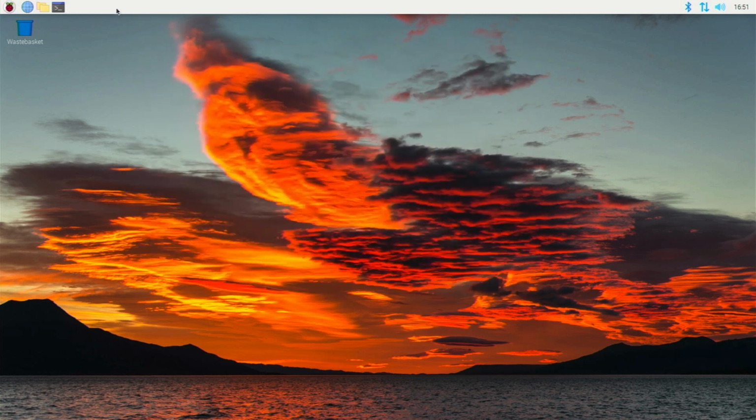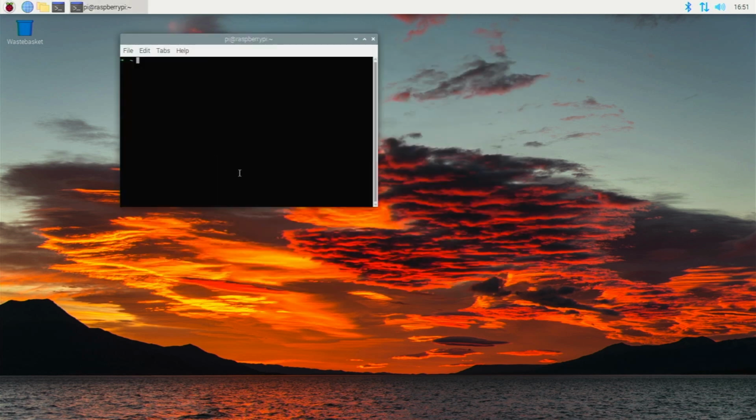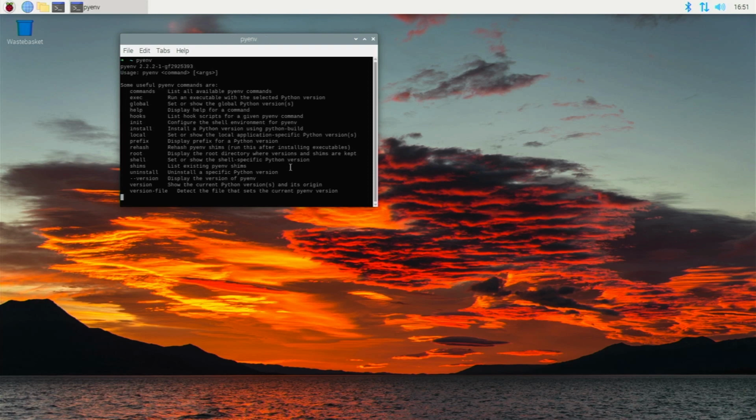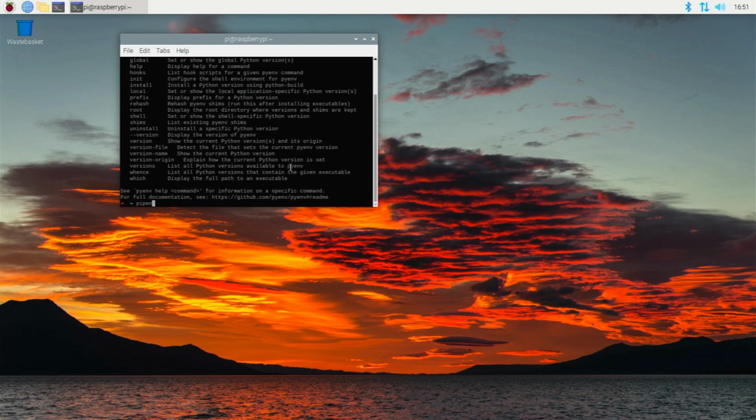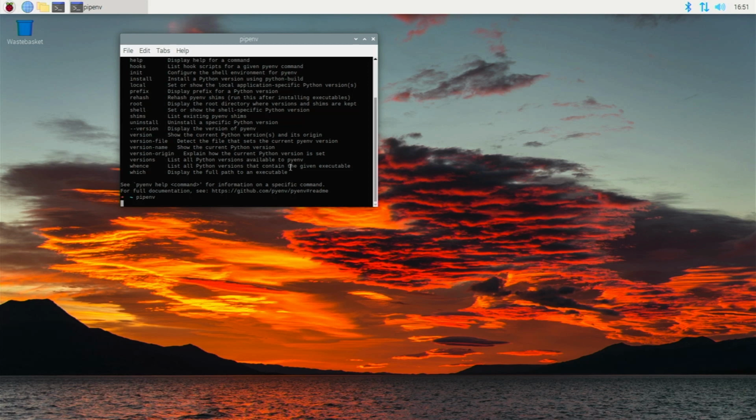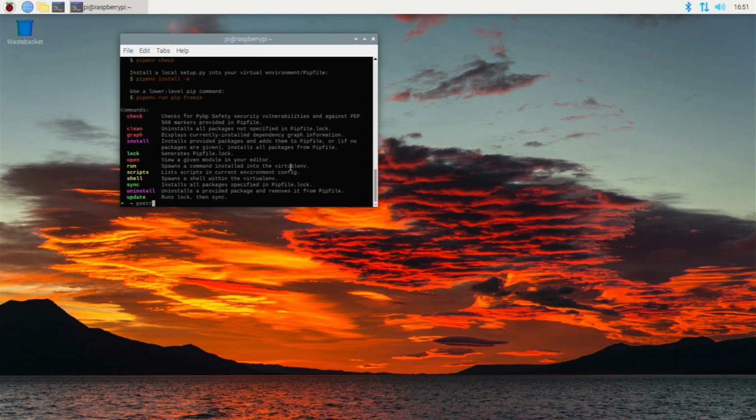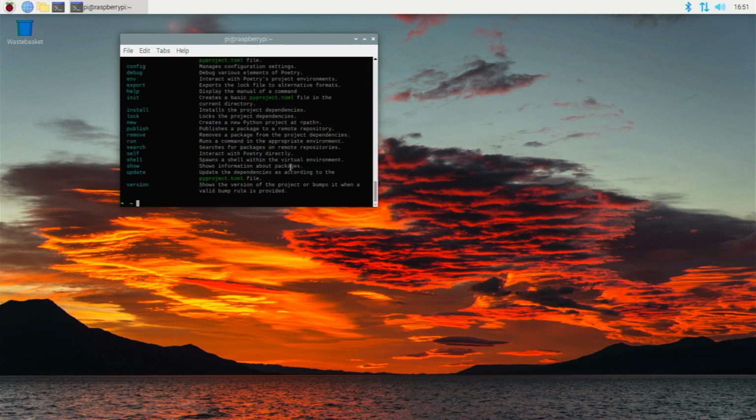So I'm going to just close that and open this again. So let's just check that we've got pyenv, we've got pipenv, yes, and poetry. So all the stuff that we just installed, fantastic.